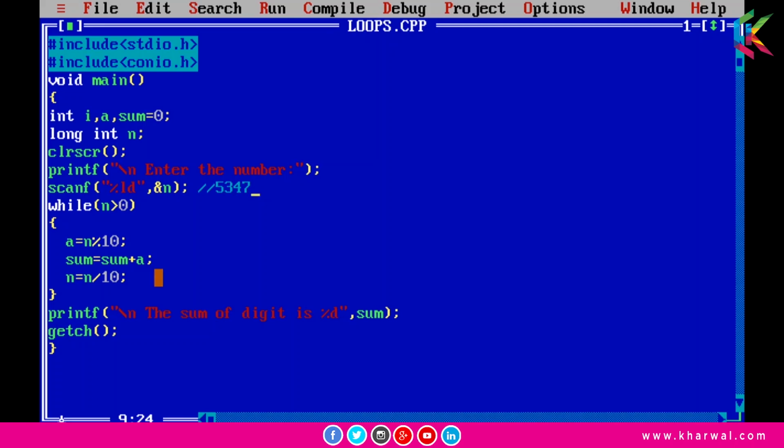5347. Now it will again check this condition. 5347 is greater than 0, so this condition is true. Now we calculate the value of a by using this expression, and we get the value of a as 7. And now we find the value of sum by sum equals sum plus a. The last time sum was 6, and now we are adding the value of a, which is 7, to this sum. So now we get the sum 13, and now we are using the expression n equals n divided by 10. So the value of n will be 534, and then again it will check this condition.